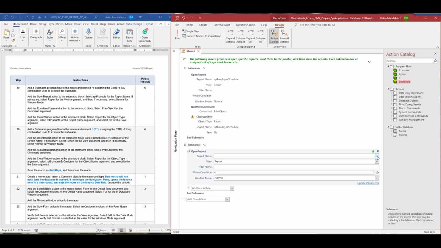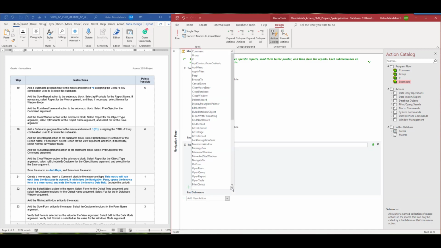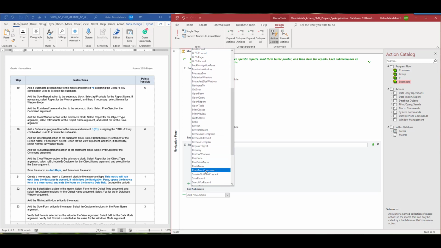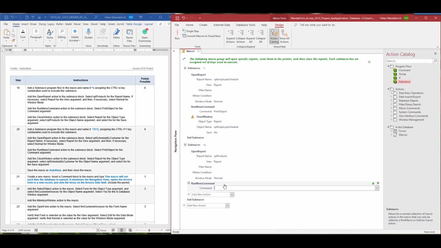Report products is what we're picking. We're viewing it as a report, and normal. Now we've got the report up. Now we have to actually run it. So run menu command. The menu command that we're running is the print object.